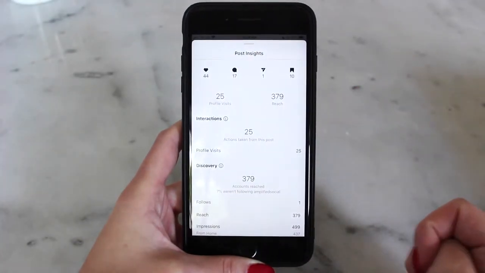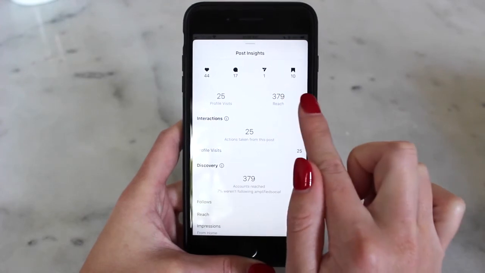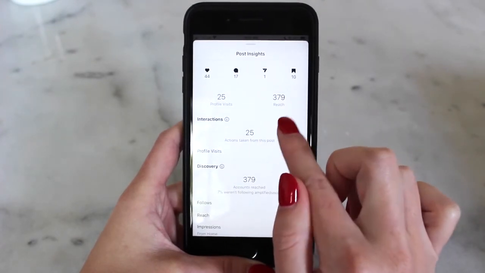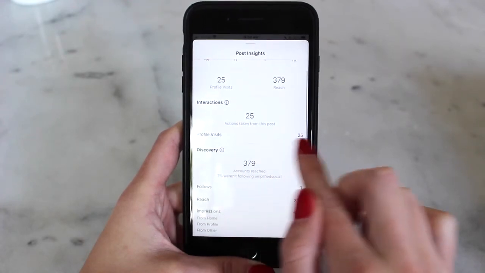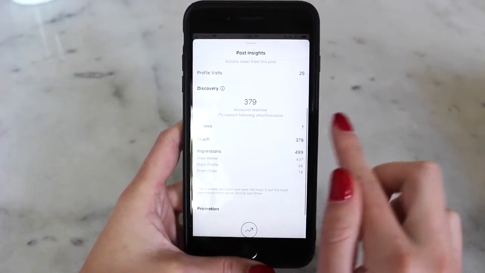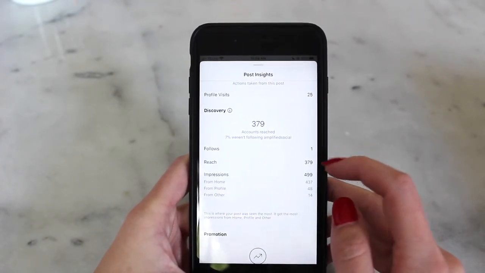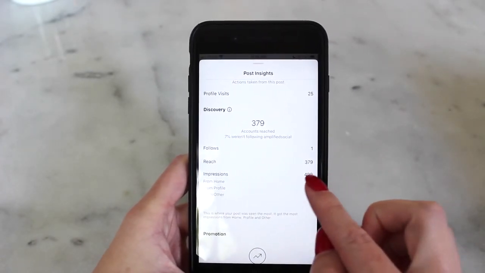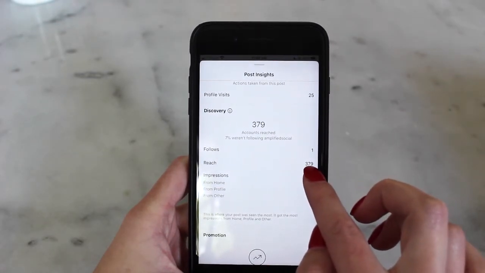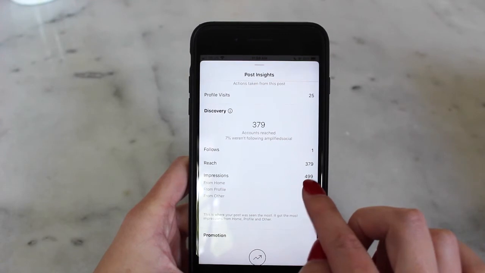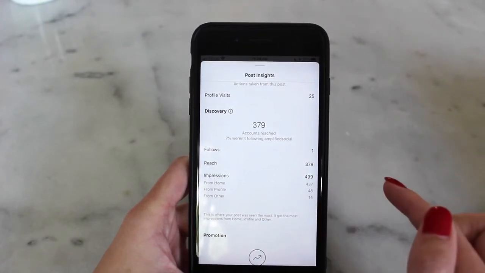If you swipe up, you can see how many profile visits you got from this post, the reach, this is how many accounts it reached, the total interactions, actions taken from the post, 25, again, accounts reached, how many follows did I get from this post? So I got 1 follow. Impressions means how many times the post was seen. So reach is how many individual accounts it was pushed to, and impressions is how many people saw it. So obviously some people saw it more than once.